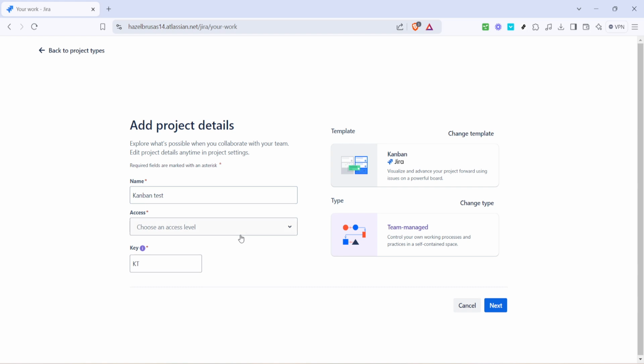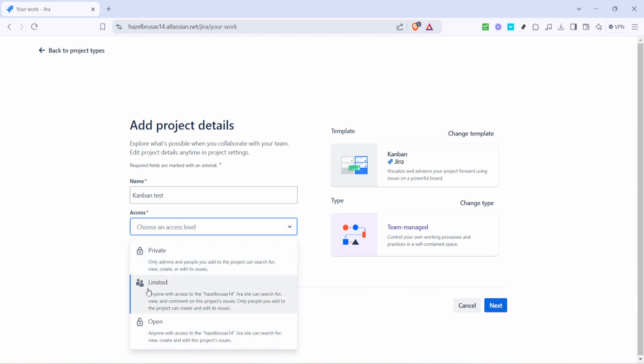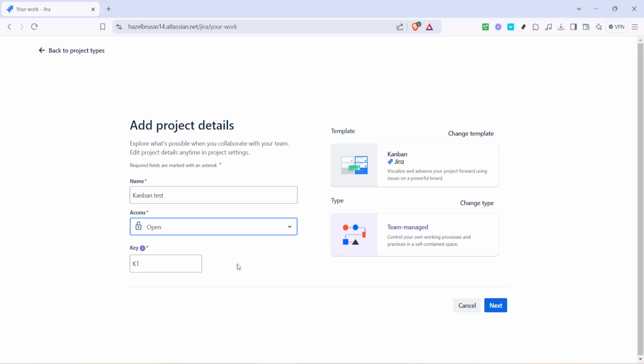With your project named, you'll then define the access level. You have three options here: private, limited, or open. Choosing the right access level is key for managing who can see and edit the project board. For private access, only specific people can view or modify the board, which could be useful for confidential projects. Limited allows a select group to access, while open grants visibility to everyone within your organization. Choose what fits the needs of your team best to ensure appropriate collaboration and data security.